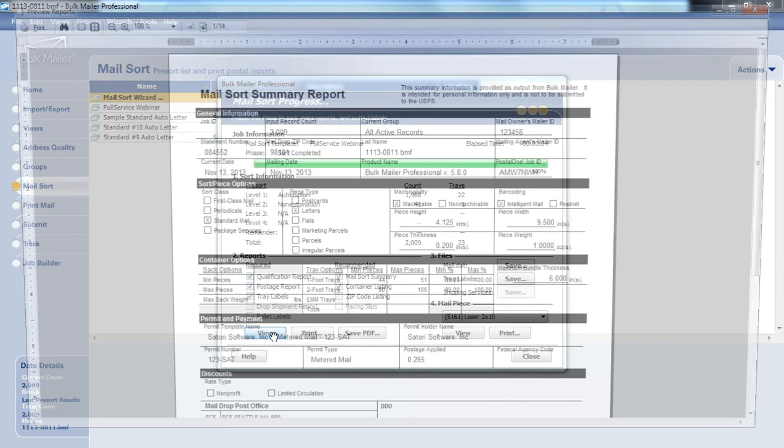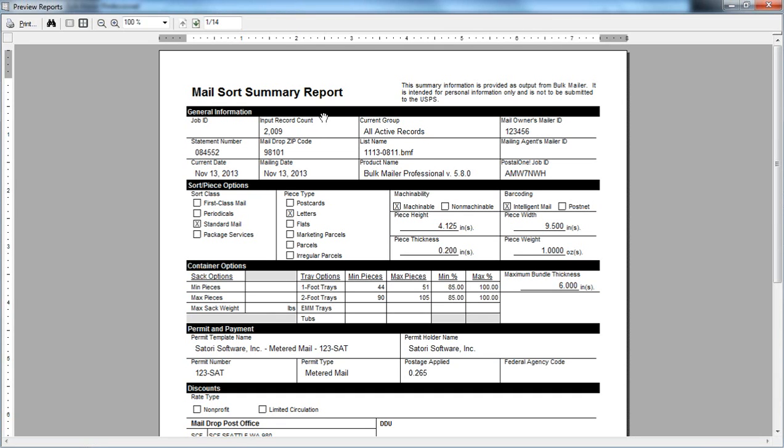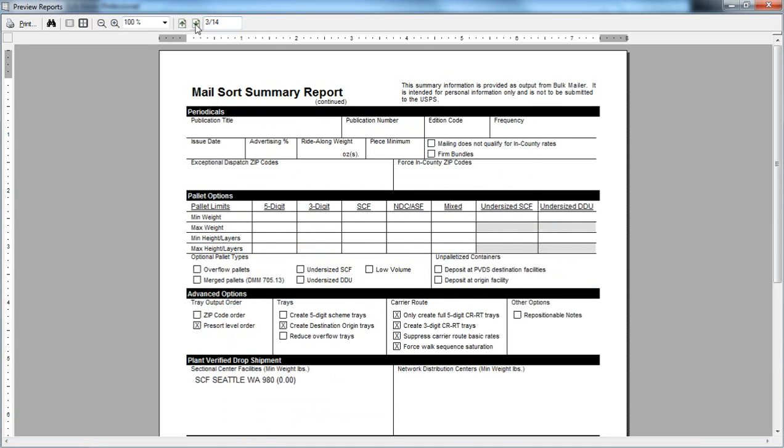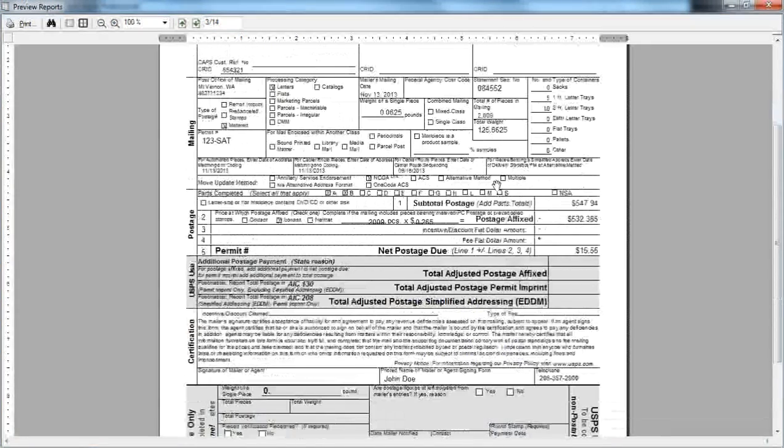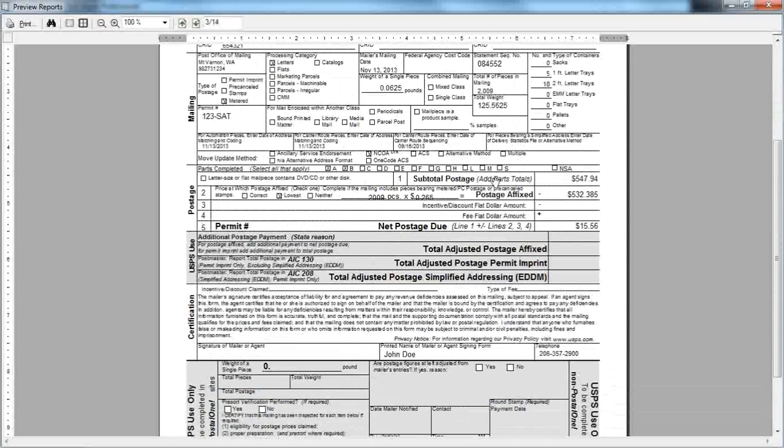So I'm going to go ahead and preview these reports, show you what they look like. This is an unofficial report. This is our mail sort summary report. I'm going to go ahead and click past that to the postage statement. Here's a facsimile of the postage statement.